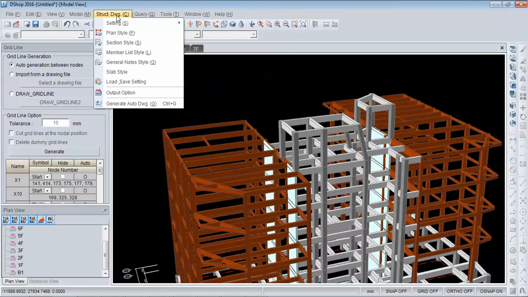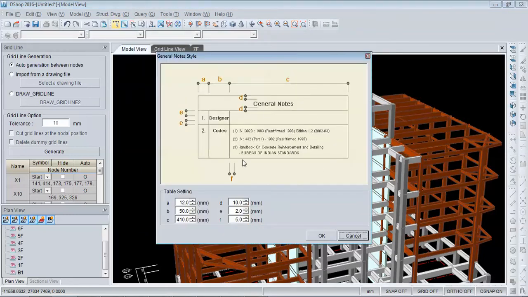Click that. And lastly, on general notes style. Ito naman po yung general notes. We can always change that if you want to.